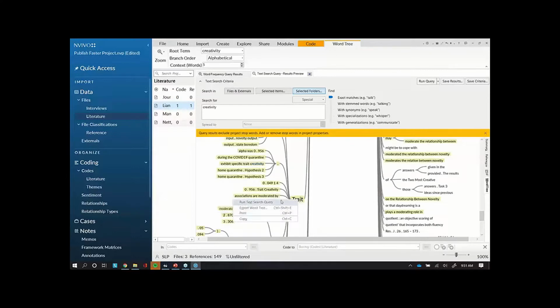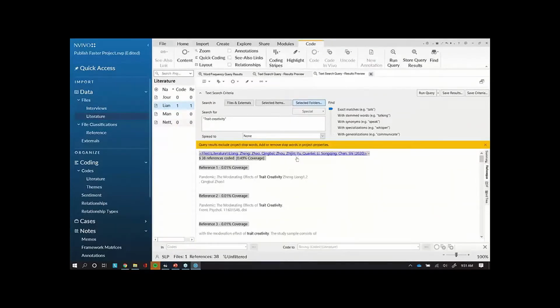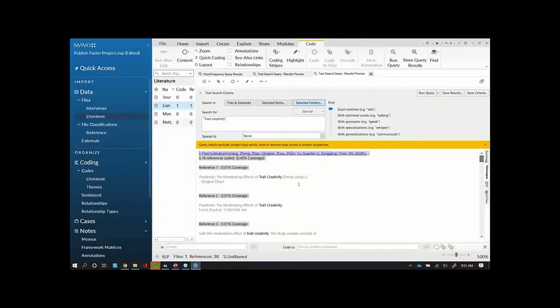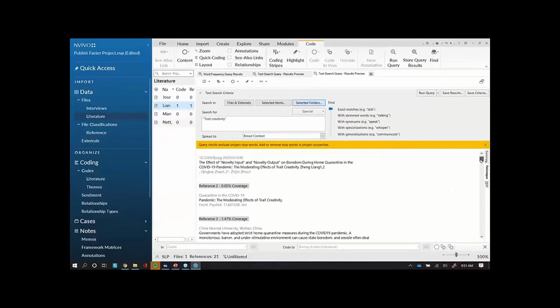So I can right click right here and run a text search right from the word tree too. And so now I can see the different sources that talk about trait creativity. Now, typically for me, this is not enough information for me to understand the context around it. So I'm going to ask NVivo to broaden the context, and I'll run the query again. And now I get more information around the 2 words.